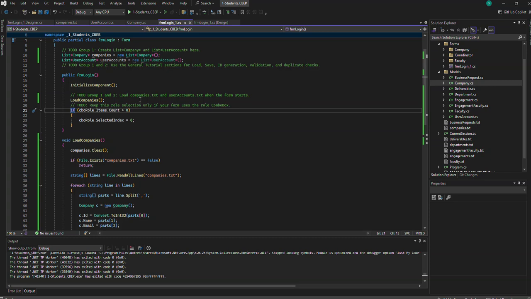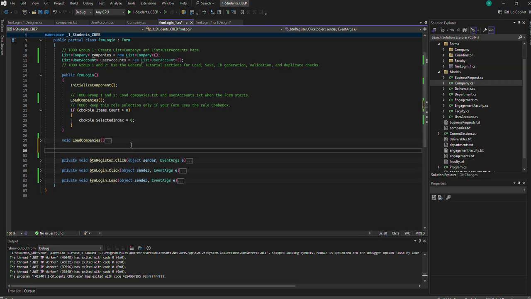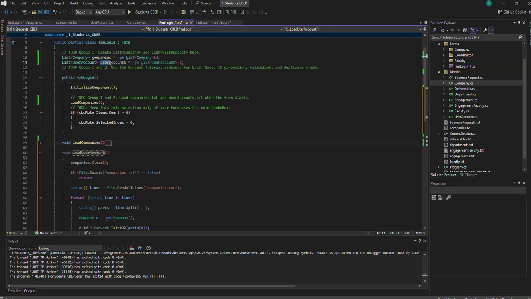Now the important thing here, I want to have the other one, which is the user account text. I want to load it. How to load it? I should have a method like this, called load user accounts. Simply you can copy this and modify it to be here, load user accounts, and simply here you see this user accounts here.